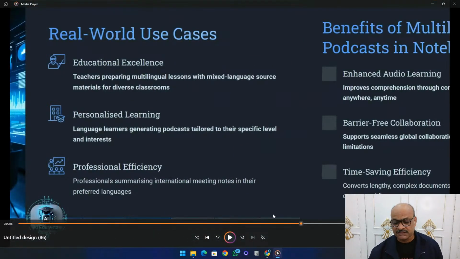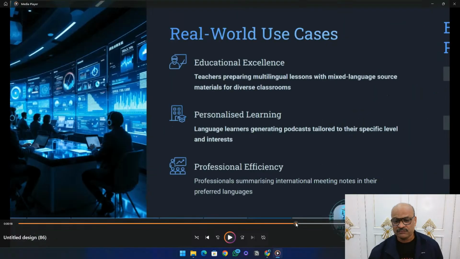These are real-world use cases for NotebookLM. One of the major things is educational excellence. Teachers preparing multilingual lessons with mixed language source material for diverse classes. It might happen that you have materials for some teaching purpose in diverse languages. You can mix those diverse languages and create a good lesson in one language or in multiple languages. You can personalize your learning also.